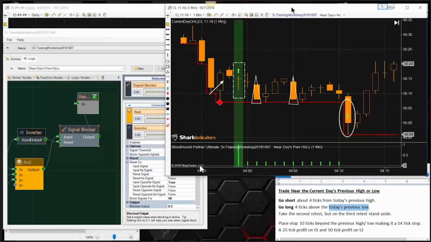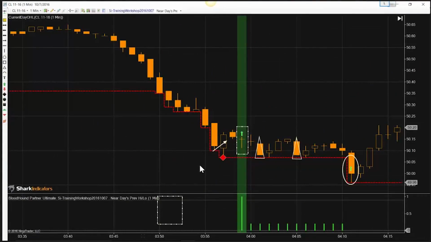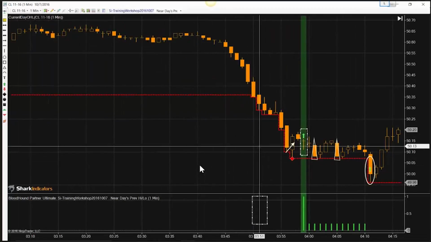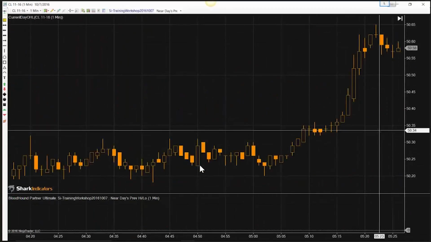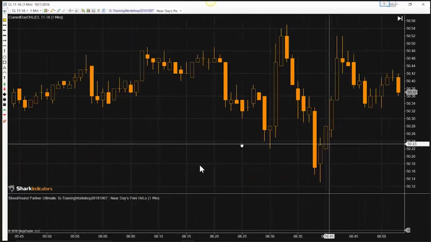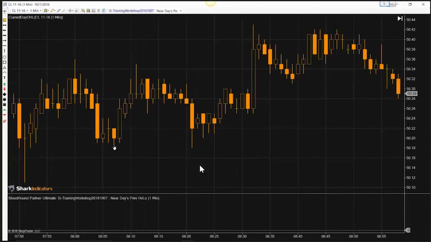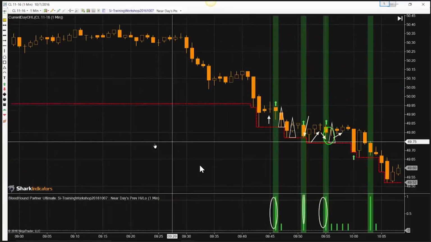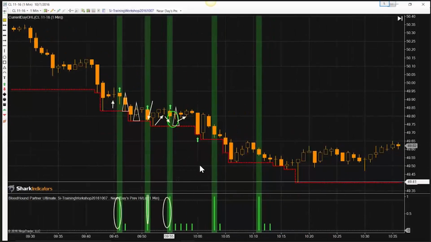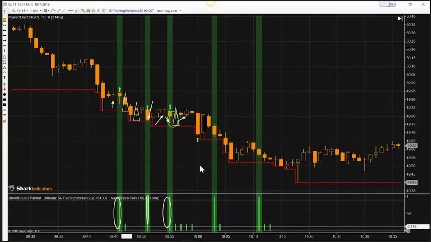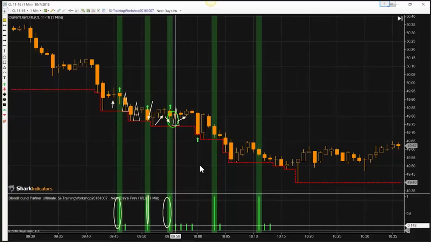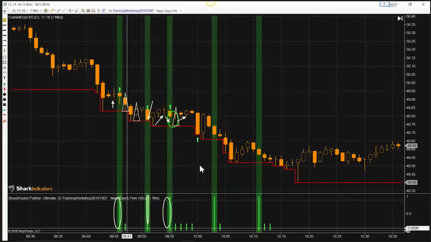So let's take a look at that, and let's scan through the chart here. So I had to go a little further down. Here we go. Yeah, so you can see that the signal blocker is blocking some outputs, but it's only blocking until a new low is being made. Right, a new low is being made.